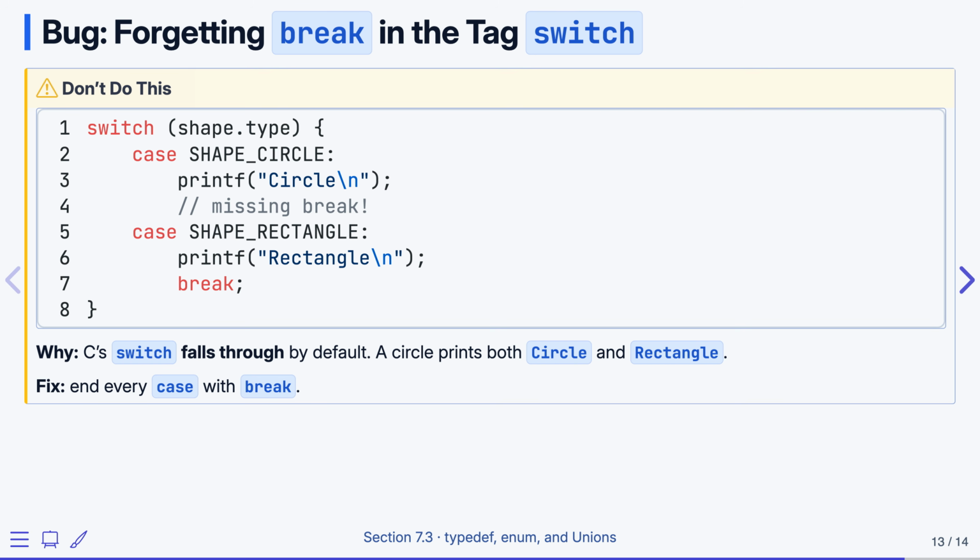The second bug is one you met back in chapter 3, but it bites hard here because the tag switch is so common. Forgetting the break. In the shape circle case, we print circle, but we forget the break. So when the shape is a circle, execution falls through into the shape rectangle case and prints rectangle too.